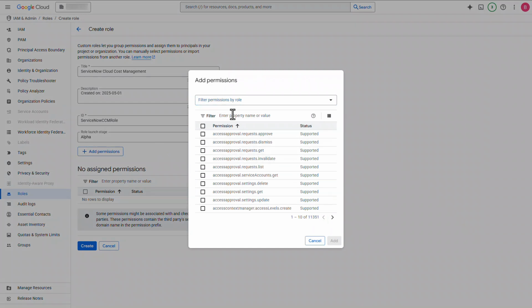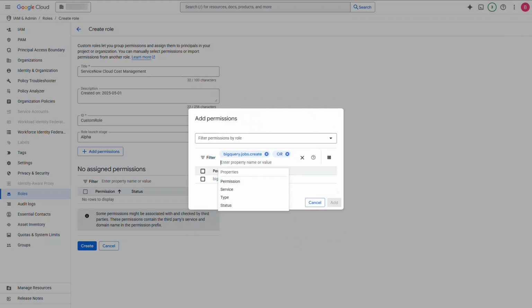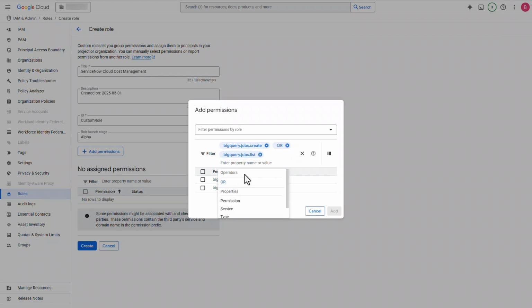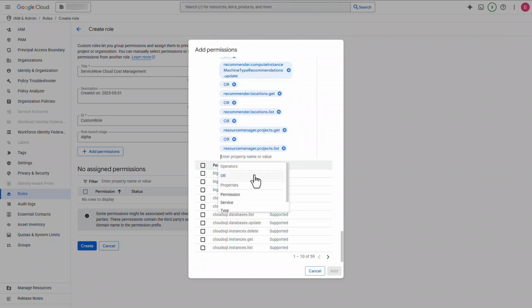BigQuery needs some. All right. And then we will continue to search for all of the relevant permissions. Now that we have all of our permissions selected, we can check them all off and make sure each page has all of them checked off.